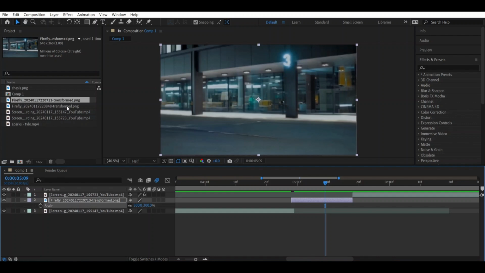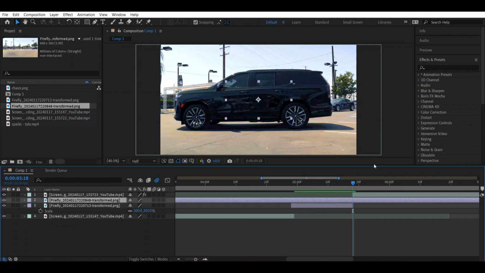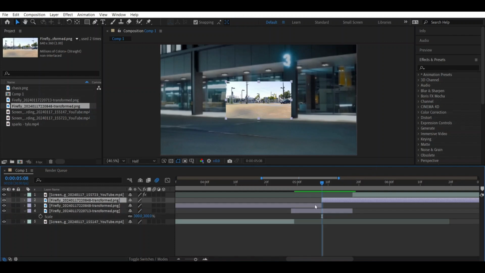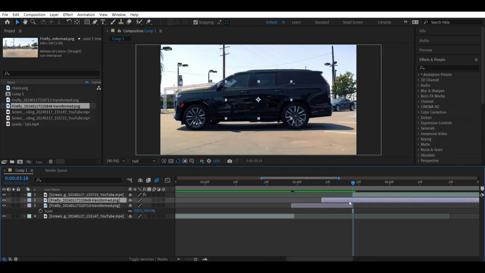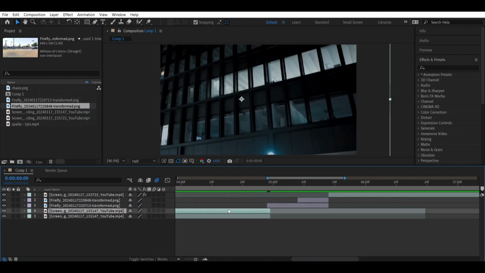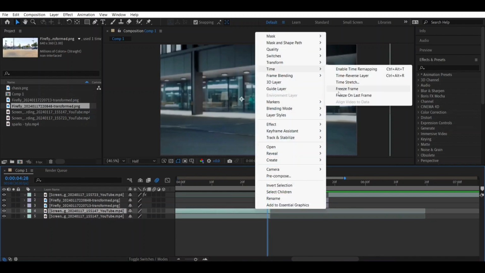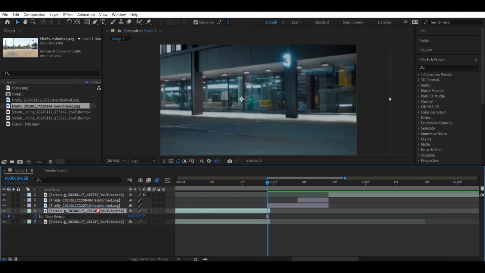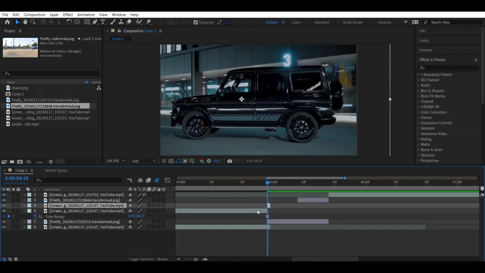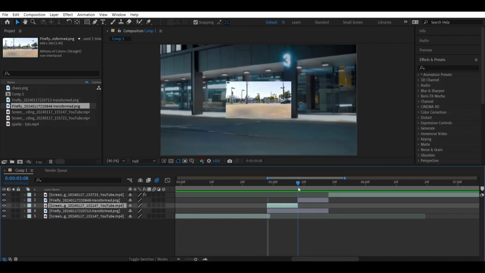After that, drag the other image over it, and from this point go 10 frames backward and press Ctrl Shift D, delete this one and delete this. After that, let's close this one, make a copy of it, go somewhere around here, right click, go to Time, Freeze Frame. Take it above something like this, press Ctrl Shift D and delete this one, and let's take it over here. This is the 10-frame bracket.